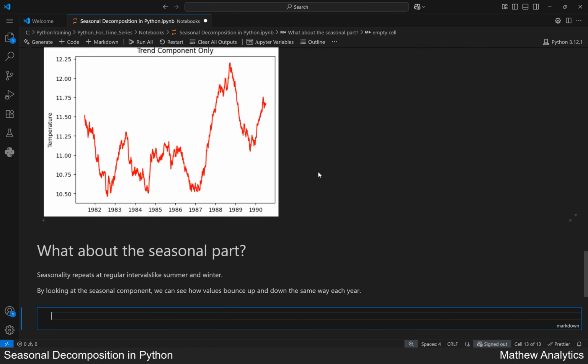Here is how to see just the repeating seasonal pattern. The green line helps spot the ups and downs, like summer peaks or winter dips. This component repeats every year, so it is useful for predicting cycles. Let us view the seasonality chart.